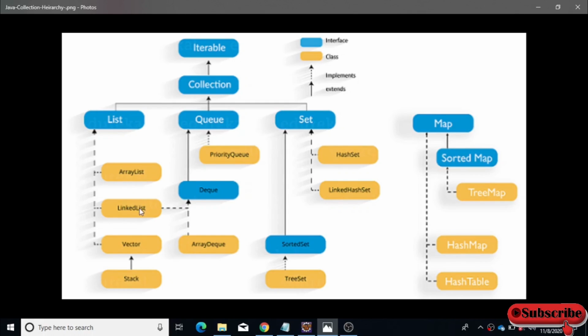Here you can see one difference: the array list does not implement the deque interface, but the linked list, since it has the previous and next nodes concept, implements the deque interface. The other interface is set, and here you can see there are two classes, hash set and linked hash set, which implement the set interface. And this is the sorted set interface that extends the set interface, and inside that you have one class, tree set, which implements the sorted set interface.